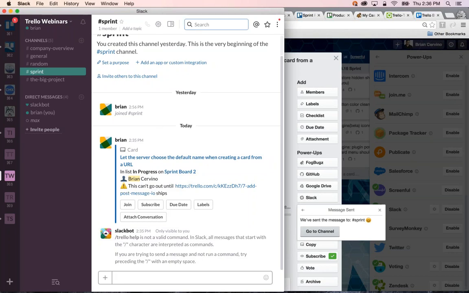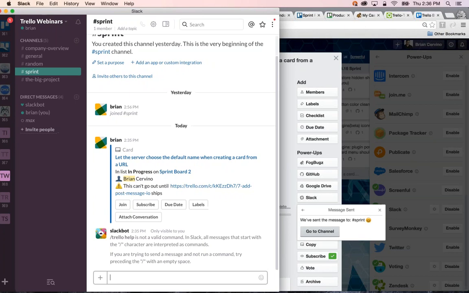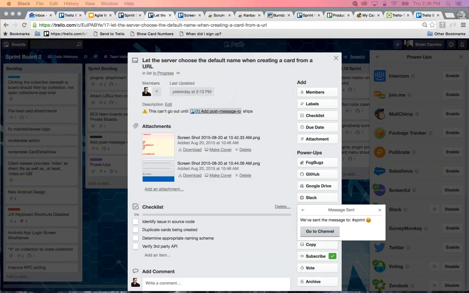So that's a really cool thing you can do, coordinating between the Powerup in Trello and the app that exists in Slack. I'm just going to move that out of the way.